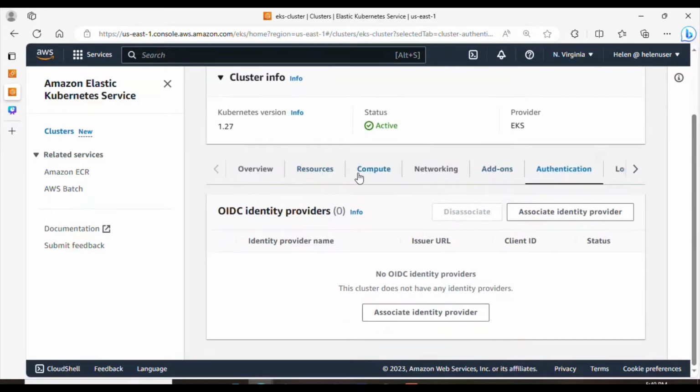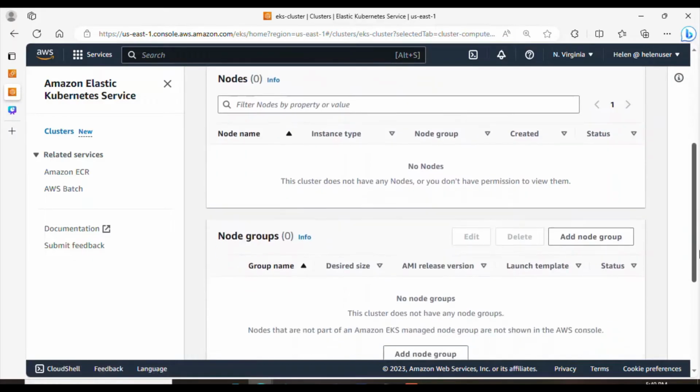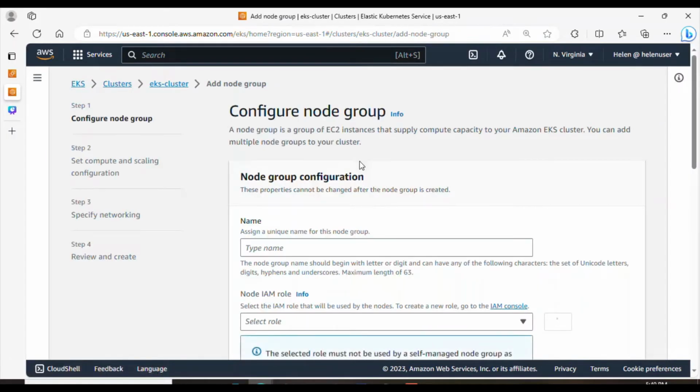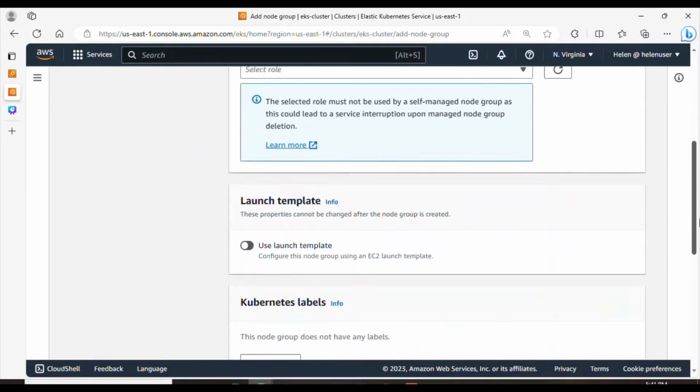So I'll go back to compute and I'll scroll down and click on add a node group. Okay, what is this node group? What is it all about? So a node group is a group of EC2 instances that supply compute capacity to your Amazon EKS cluster. You can add multiple node groups to your cluster. So once we provision this node group, it can help to spin up our worker nodes. All right, so this is where we'll be defining the number of worker nodes we want and all that.